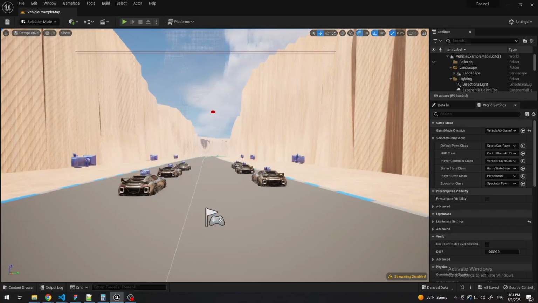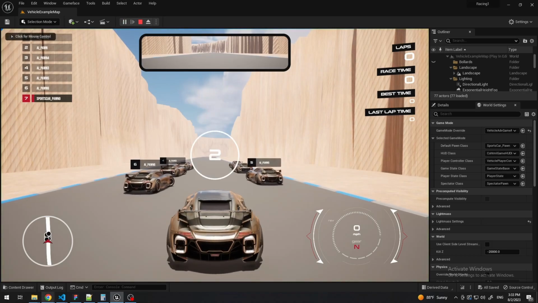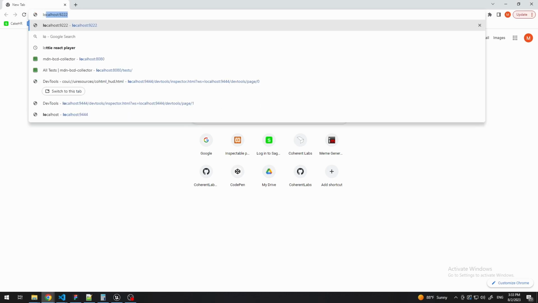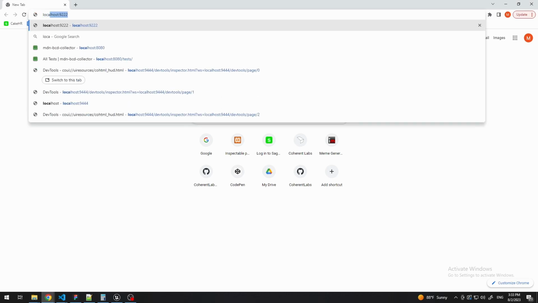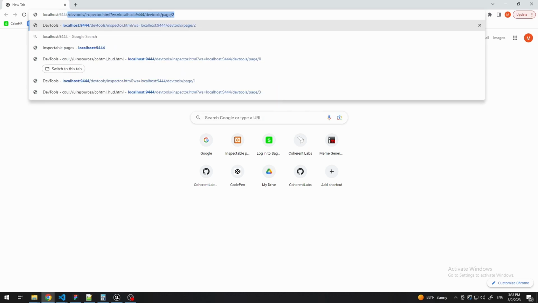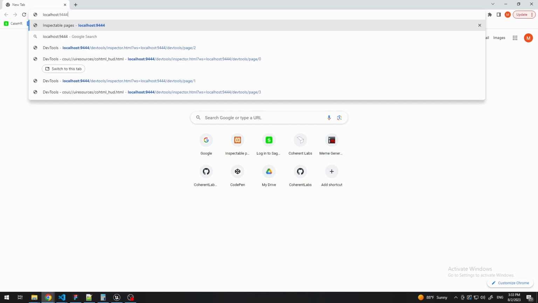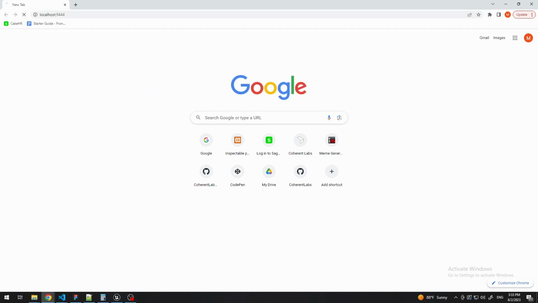The first thing to do is to actually have our game running. So I'm going to start in the editor, and now we can go into the browser and type in localhost. This is the default port for the DevTools. You can of course change it from the C++ side, and you can also disable or enable the DevTools.